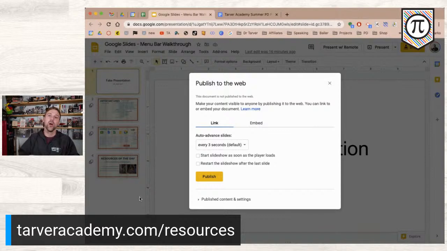Here are the numbers. 100 people can be editing at one time. That's the reason I'm not having all of you jump in. I usually, when I do this training in person for schools, have teachers jump in and we all build a presentation out.